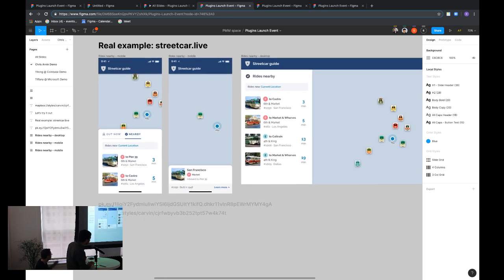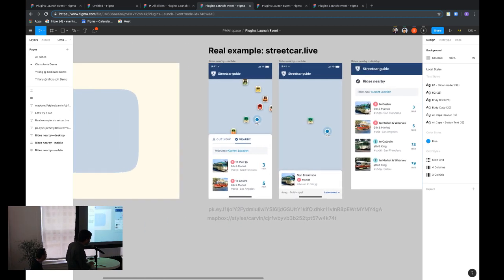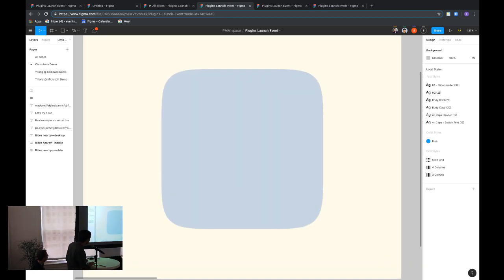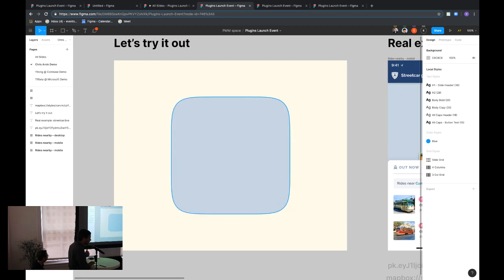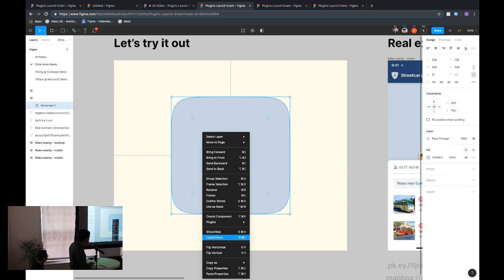All right, so I'm going to show a real example in a minute, but first I'm just going to show you some of the basics. So I just have an empty screen here, and let's say I want to open a map in this rectangle. There's a few ways I can open it. I can go to the plugins menu in Figma. I can also just right-click any component, any node in Figma, and open up Mapsicle.